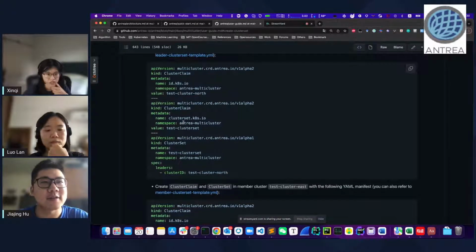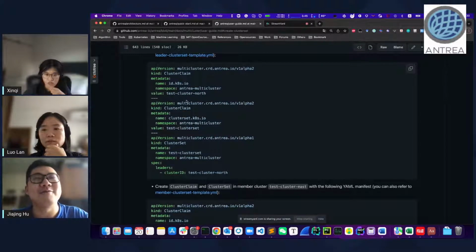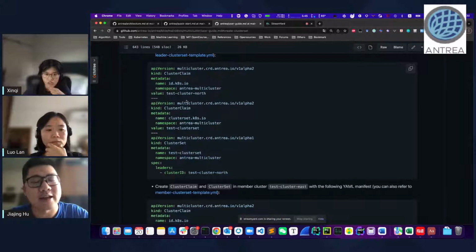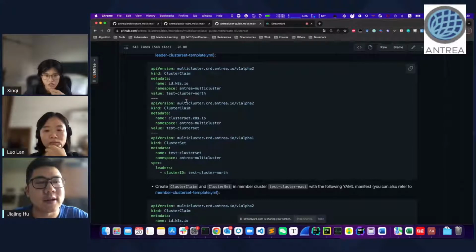Especially complicated YAML files, I feel it's not easy to deal with, and when I edit the YAML file, it's not very easy. So in Antrea 1.9, we will support an easy way to set up an Antrea multi-cluster, that is using our Antrea command line tool, antctl.